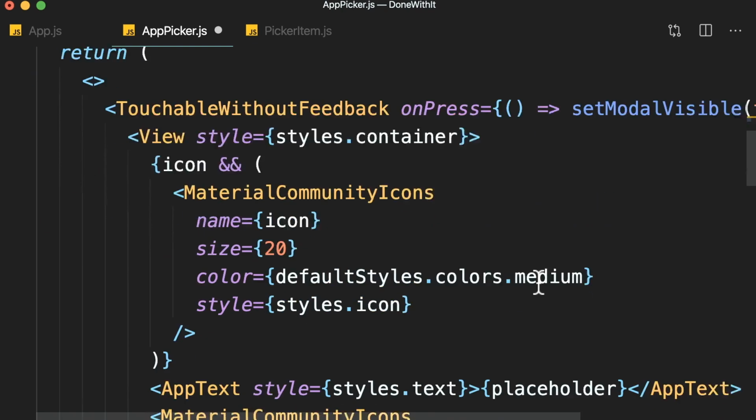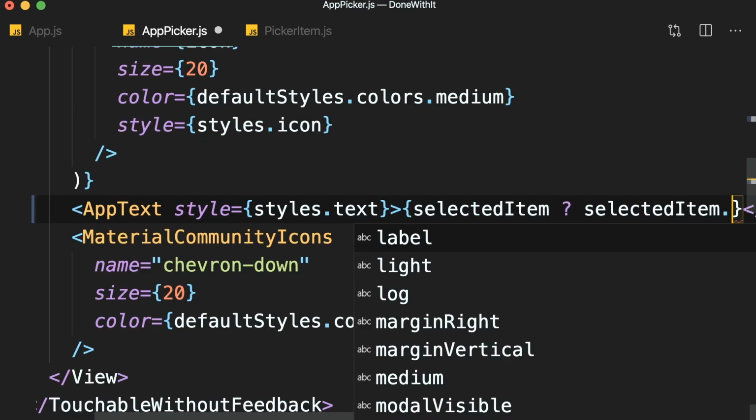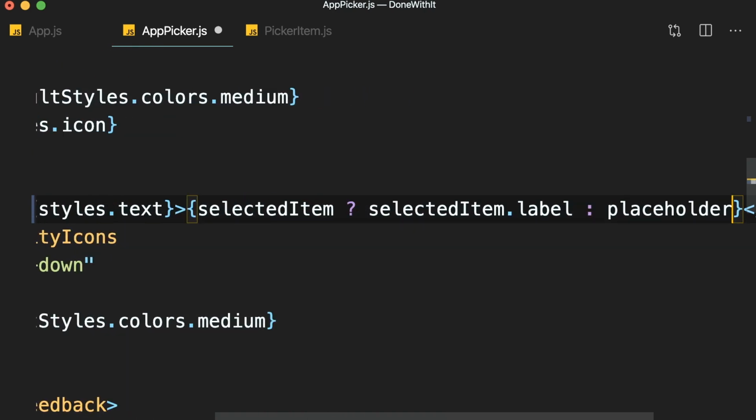Now, the first thing we need to change is this line over here. So currently we're always rendering the placeholder. So we should change the logic here. If the selected item is defined, we're going to render its label. Otherwise, we're going to render the placeholder. That was the first change.